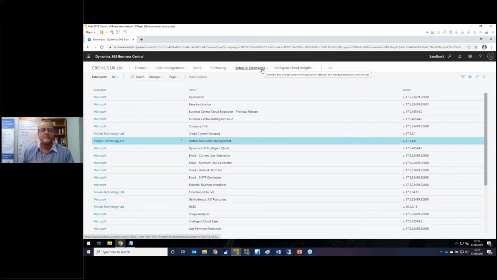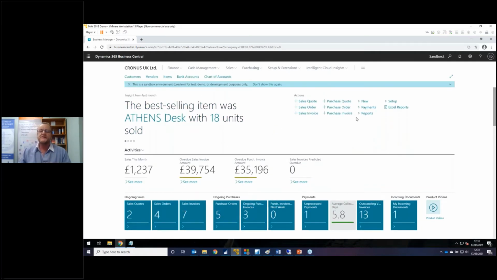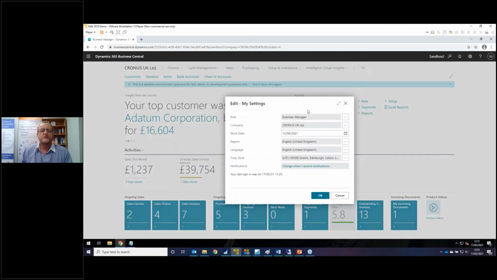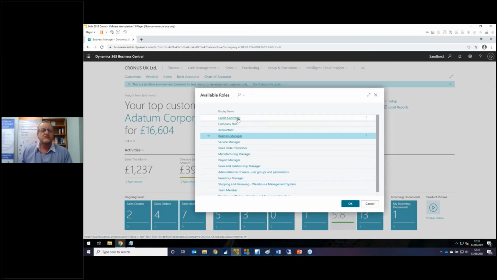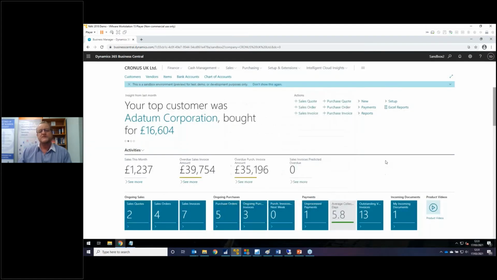I'm going to go back out to my home screen, and once I'm on my home screen, you can see this is my default screen, but I've installed that Credit Control Notepad. I haven't done any of the setup that goes with Credit Control Notepad yet. So let me log on as if I was a credit controller. So as part of the extension, you get a new role center, which I'm going to use.